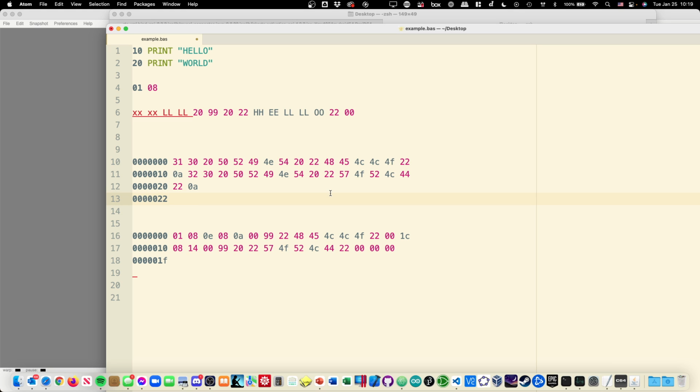Well, where's the tokenized version of this? It's this one at the bottom, right? So on VICE, I typed in 10 print hello, 20 print world, and I saved that file and then copied it over to my desktop and hex dumped it. And this is what I got, the bottom hex dump. I want a program that's capable of turning this into this. If I literally dragged this file to VICE, it would load it and run it.